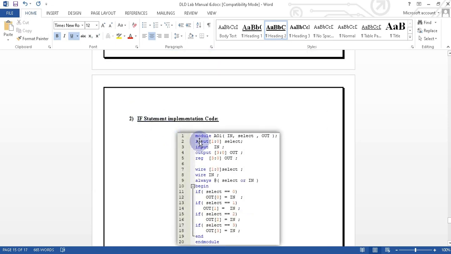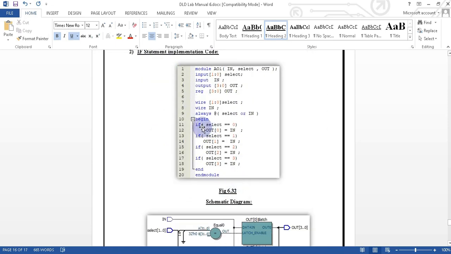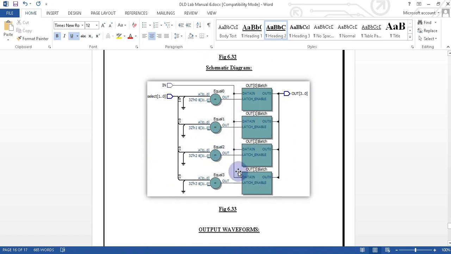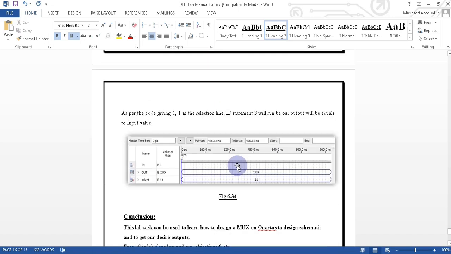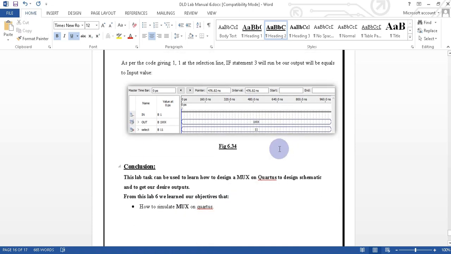And the last is the if statement implementation code. We have applied if statements here, and as you can see, these are our statements, this is our schematic diagram, and this is our output waveform. That's how we have performed the lab of Verilog HDL simulation on multiplexer and demultiplexer in Quartus.